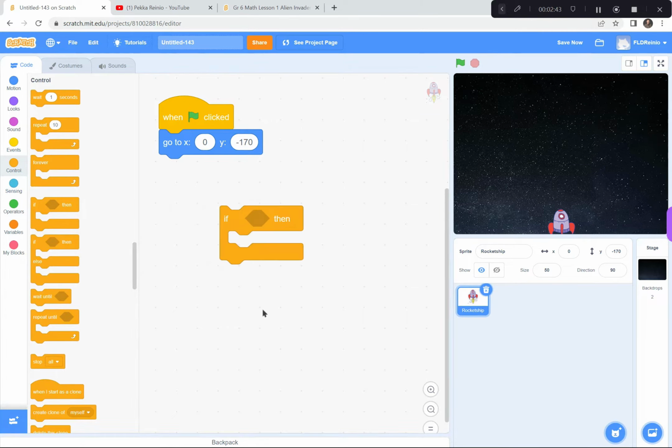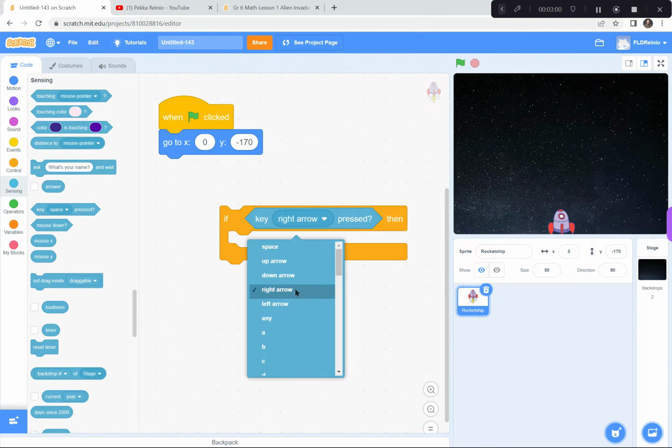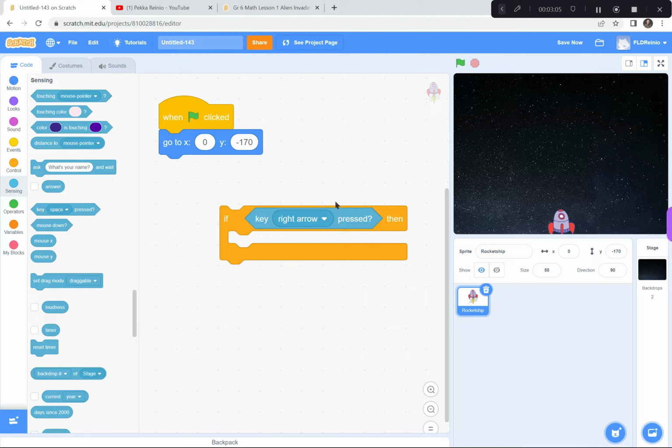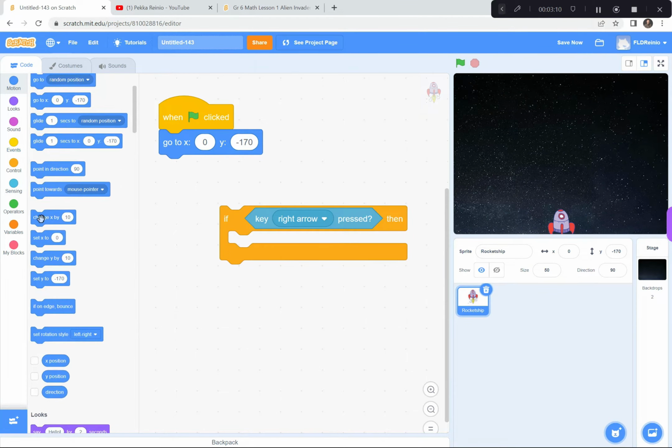And if you're touching the right arrow key on your keyboard, it's going to move. Touching is a sense, so I'm going to go to the sensing button. Grab key space right there. And I'm going to slide it in where it turns white and let go. Perfect. Now, I'm going to click on a little triangle and click right arrow. So if the right arrow key is pressed on your keyboard, we want the rocket to move to the right. So I'm going to go back to the motion and we're going to change his X coordinates, not by 10, but by 5. It's more fun that way. So if the right arrow key is pressed, change his X coordinates by 5.